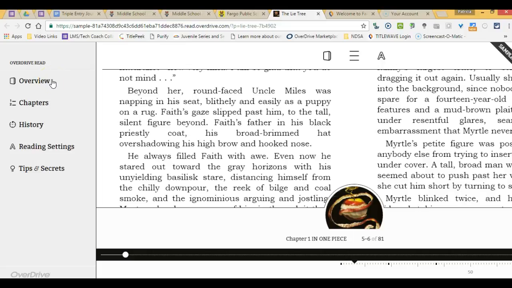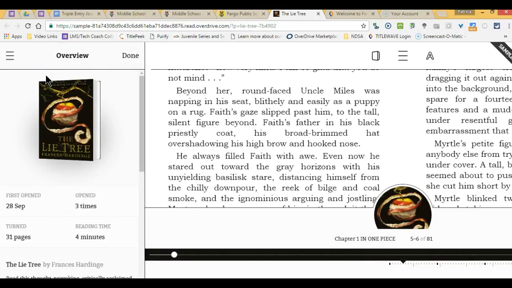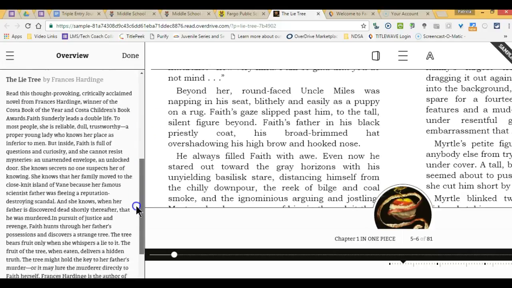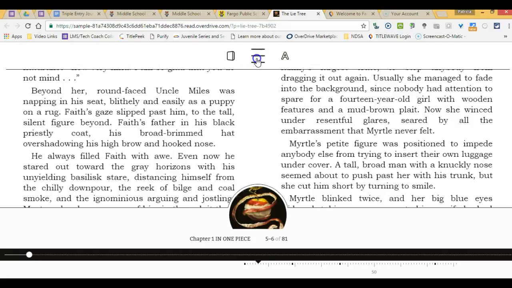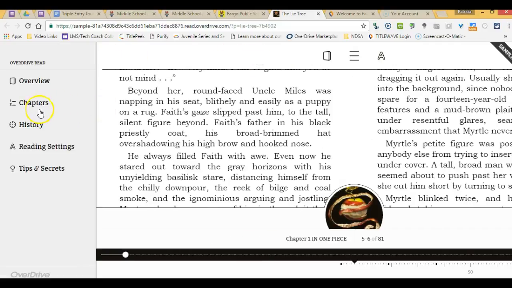And if you're going to want to read a little bit about the book in the sample, you could look at the overview and get a quick summary. You could also look at some chapters, and you can explore through your other items on the left-hand side.